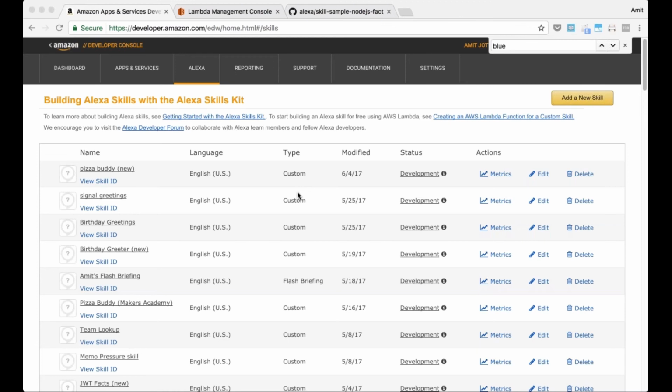Now, AWS is a cloud computing service from Amazon, and one of the services available is AWS Lambda, which allows you to create functions and run them on the cloud without really worrying about maintaining or managing servers. That function just gets triggered when some event happens. In our case, that event is going to be when your users try to talk to Alexa. That's going to be the trigger point for the Lambda function.